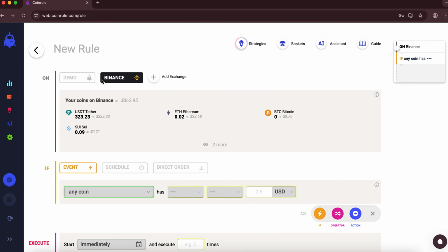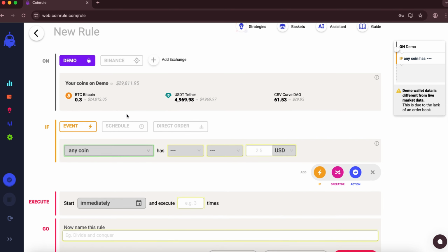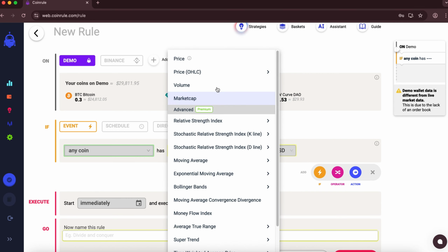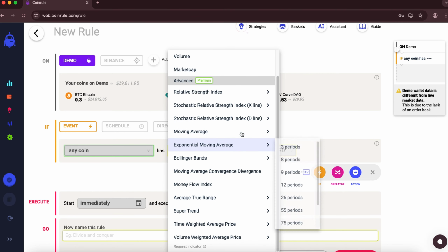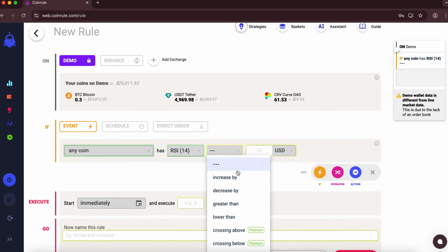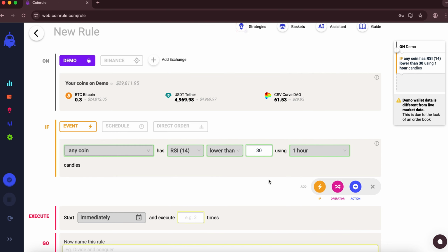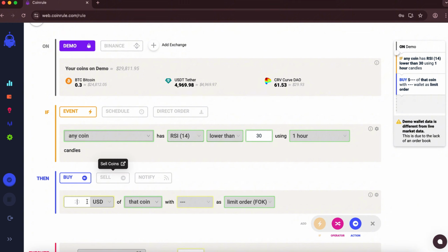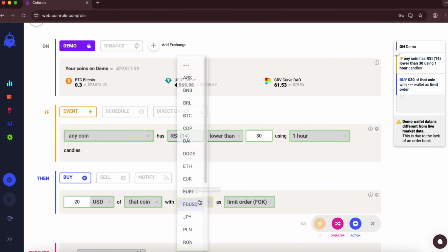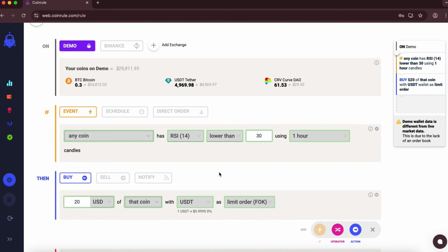So let's get started with creating a quick rule and launching it on our demo exchange. Let's create a basic rule using the RSI. So if any coin has the RSI lower than 30 using 1 hour candles, buy $20 worth of that coin with my USDT. Right, so let's break this down.